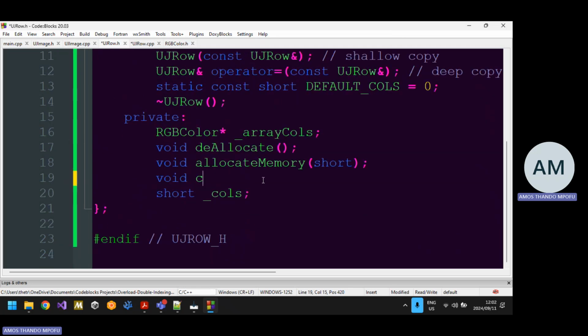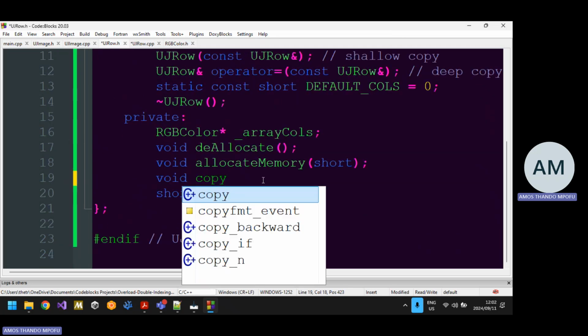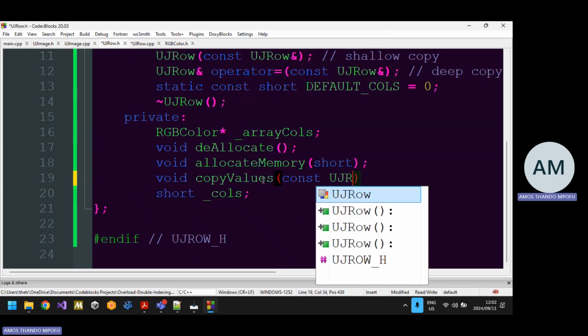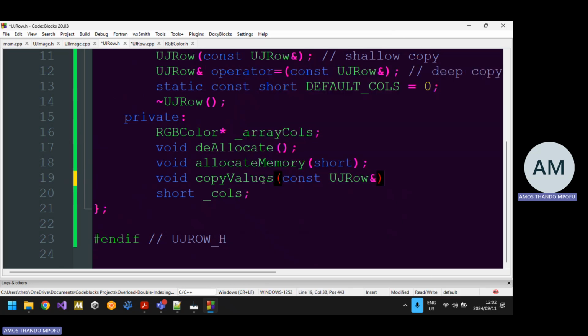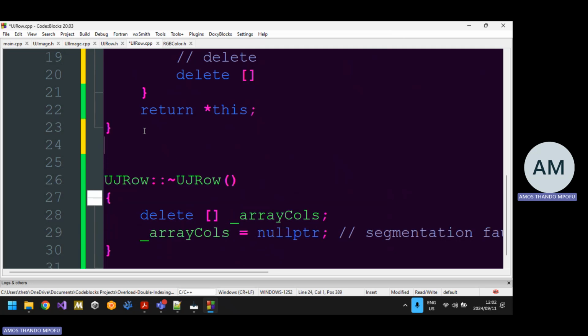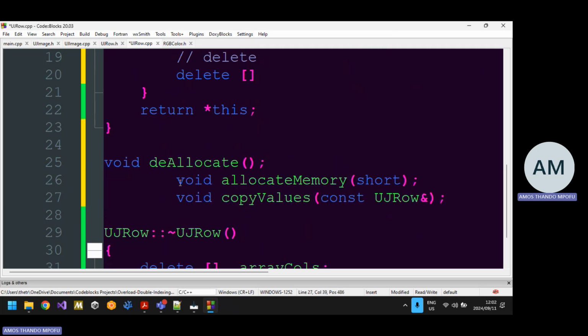And now I need to create a copy construct or copy values, right? Which is going to be mimicking a copy constructor. So UJRow by reference, there we go. And then we have these methods. So it's quite a lot. UJRow is quite a big class. In terms of that, there's quite a lot of methods involved.